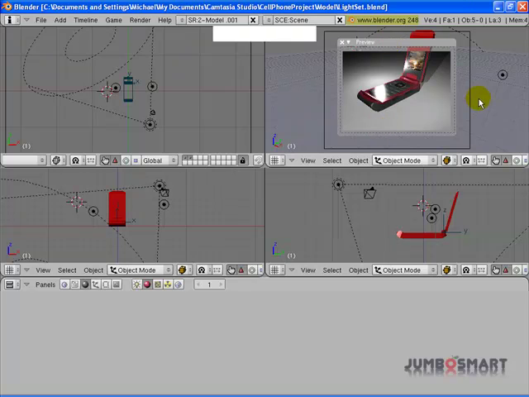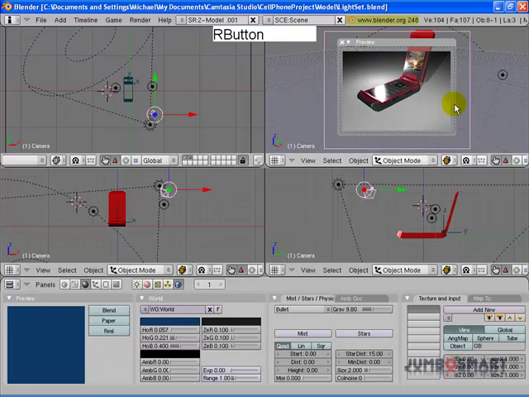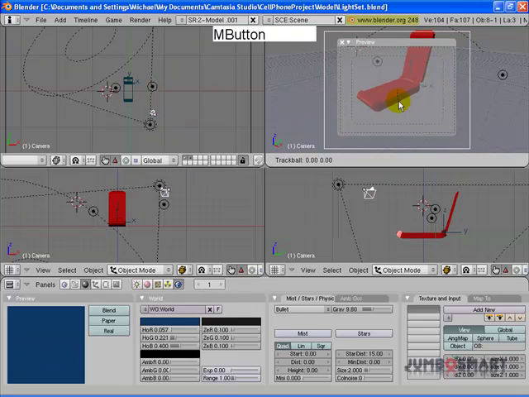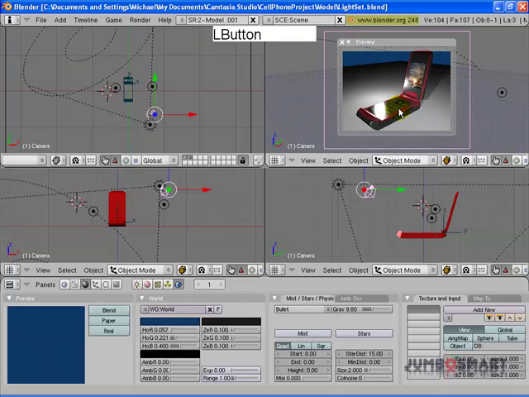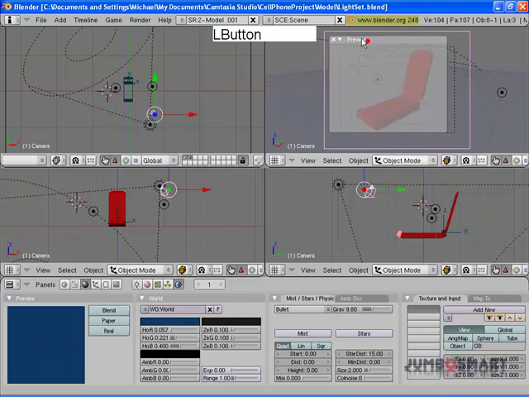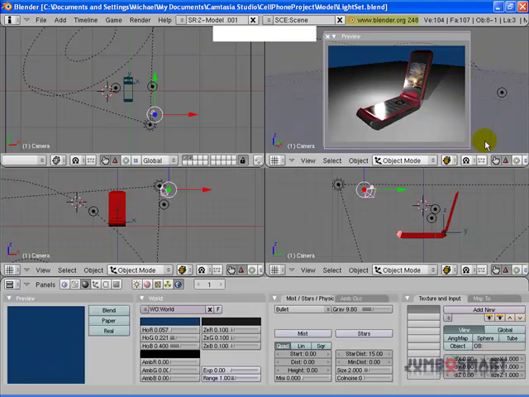It doesn't fit within the camera frame, so we're going to select the camera, and we're going to press R for rotate, and then middle click once, and that gives us a rotation within the camera to aim the camera. Adjust our preview window.